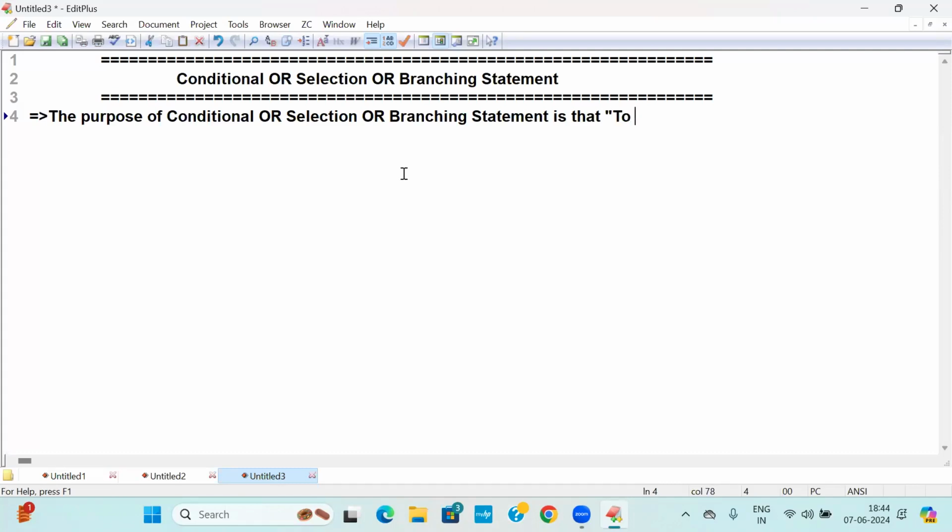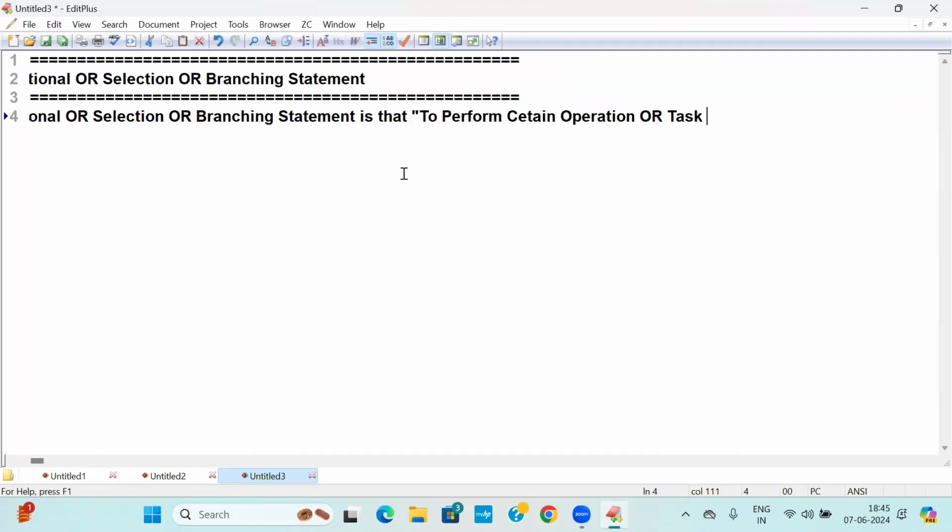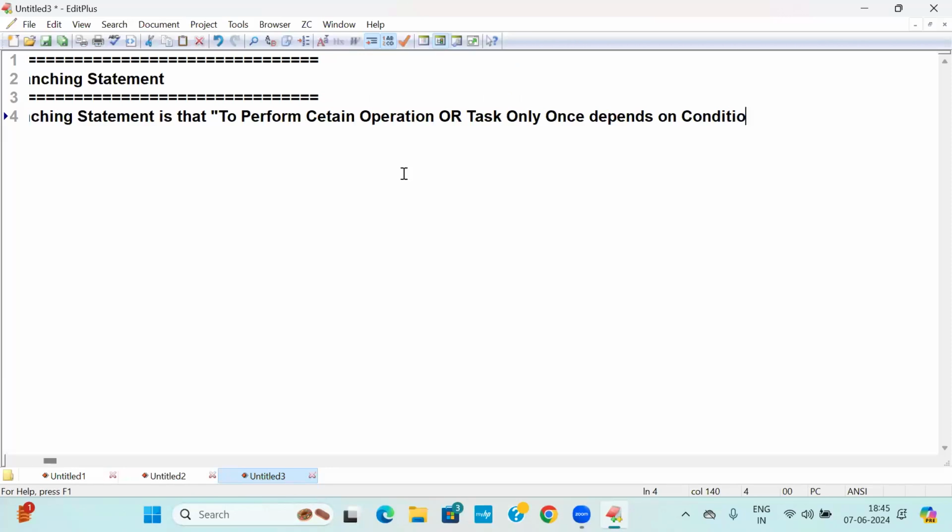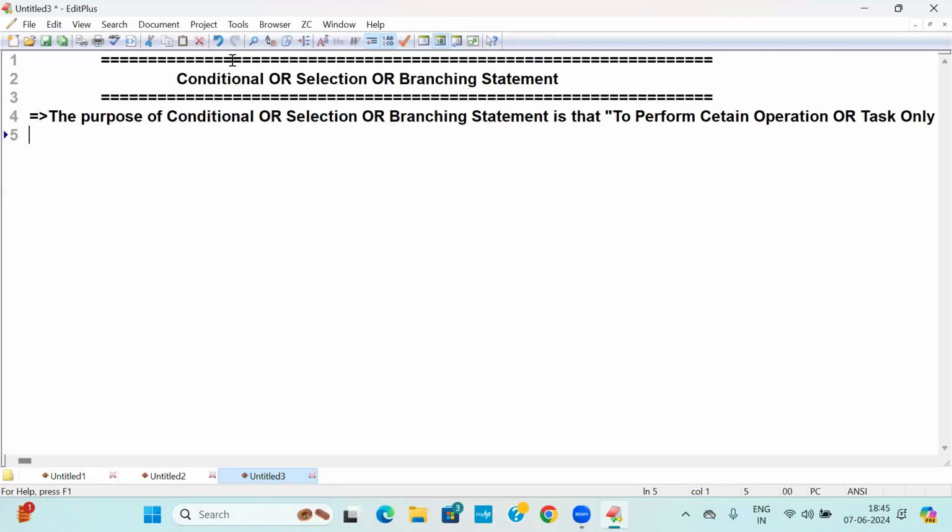To perform a certain operation or task only once, depending on condition evaluation. I'm just writing it. What is the condition evaluation? Results are always true or false.